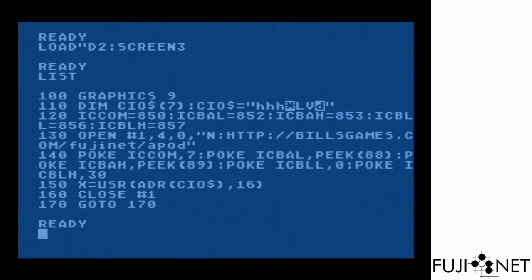And again, the same program, but this time running at full HSIO speed. There you go. Let's see that again. Don't blink. And again. Again, it's loading 7,680 bytes in one shot.